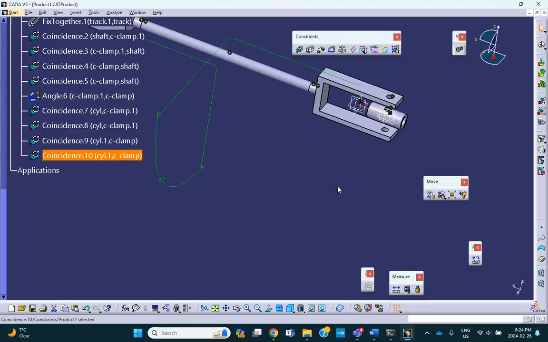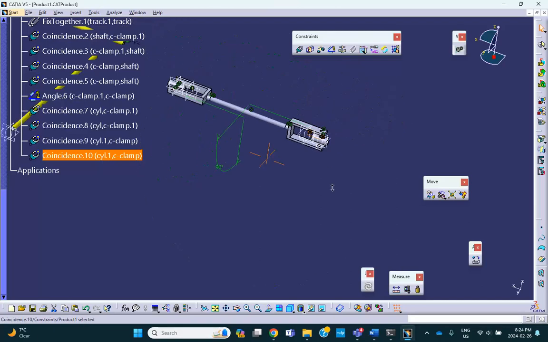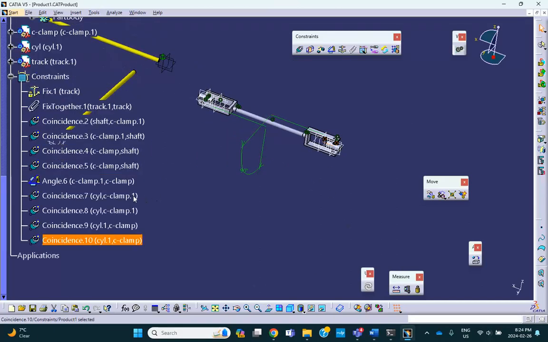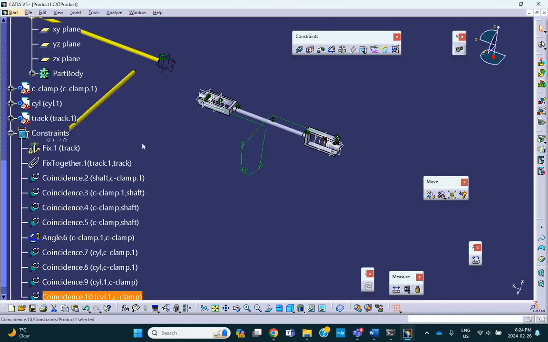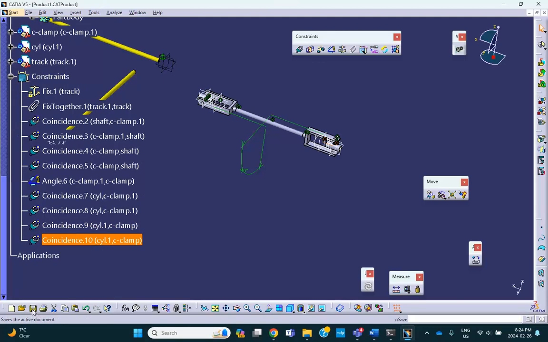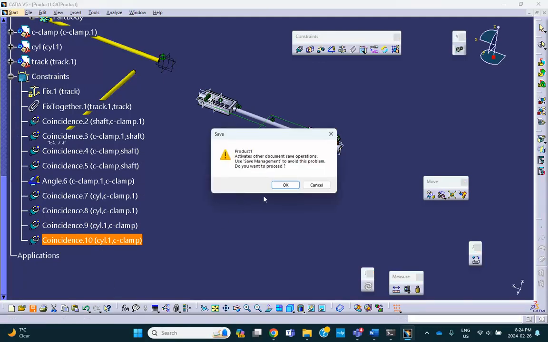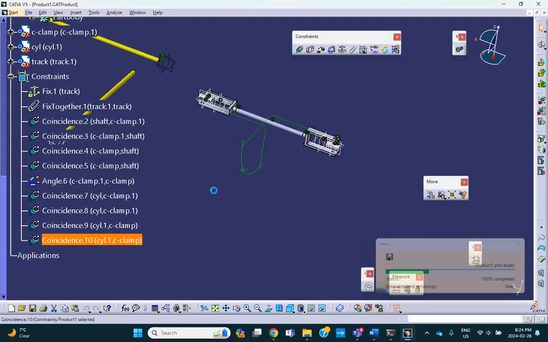Now this becomes a revolute joint, okay? Because this plane and the plane of the C clamp are the same, and these two axes are the same, so this can revolve about that. Okay, good. So let's go ahead and save all of these things. Save all the way to the top level, we are there already. We say okay. All right.